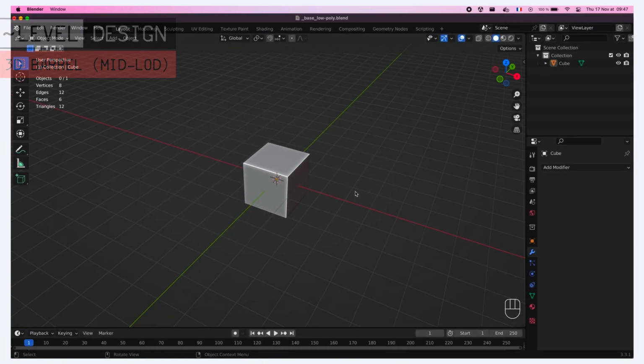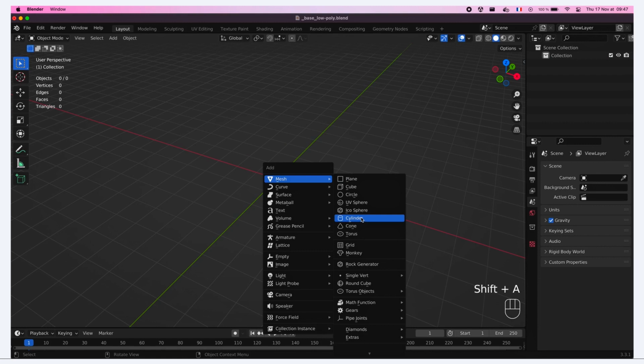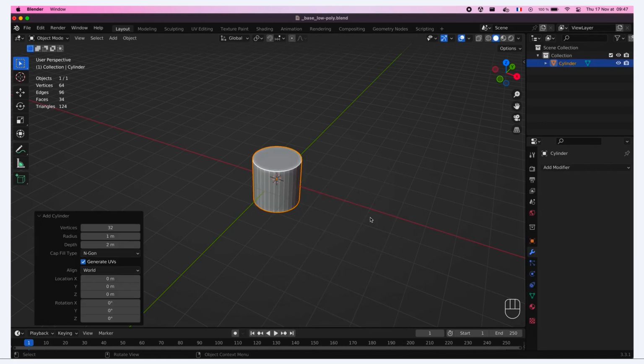Okay, time to jump into Blender, and to start off, we'll remove the startup cube and instead create a cylinder. I don't need so much detail in the curvature, so I'll reduce the number of vertices from 32 to 16. Then I'll scale my barrel slightly to give it its base shape.